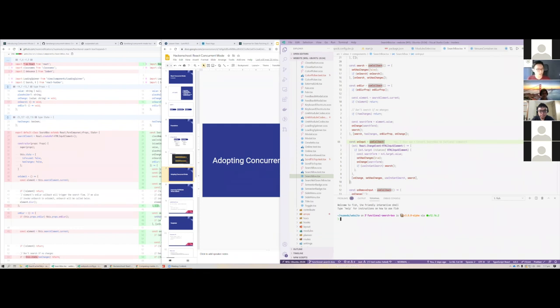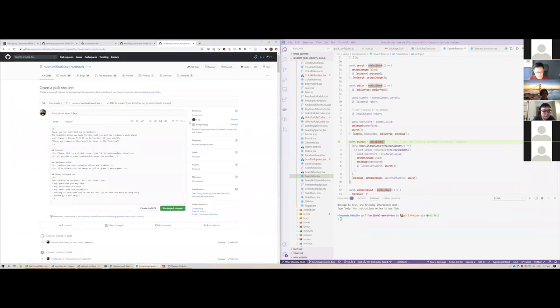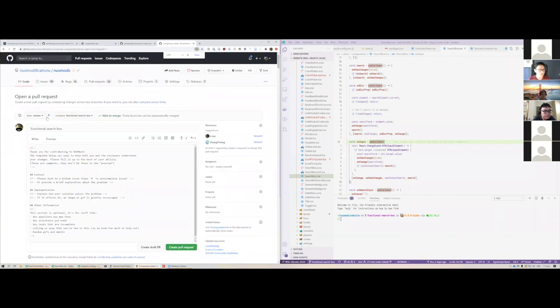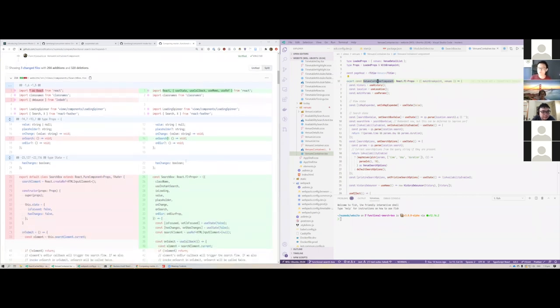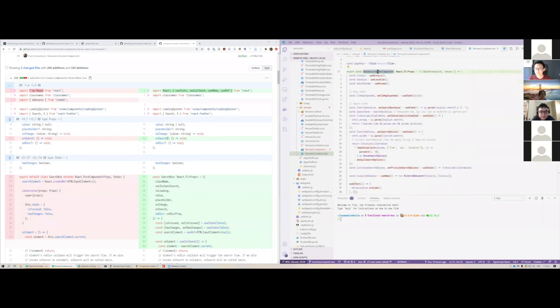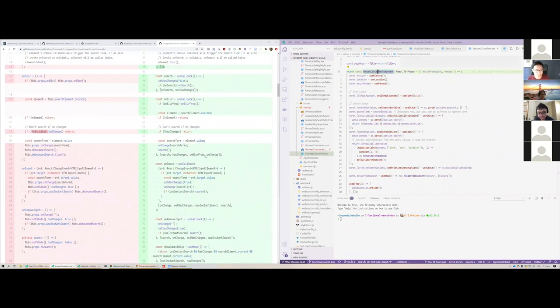What I've done in this branch is that the difference with master is that I have converted two components: the search box component and the venues container component, into functional components so that we can use some concurrent mode APIs. Previously it was a class component, so I had to change it first.